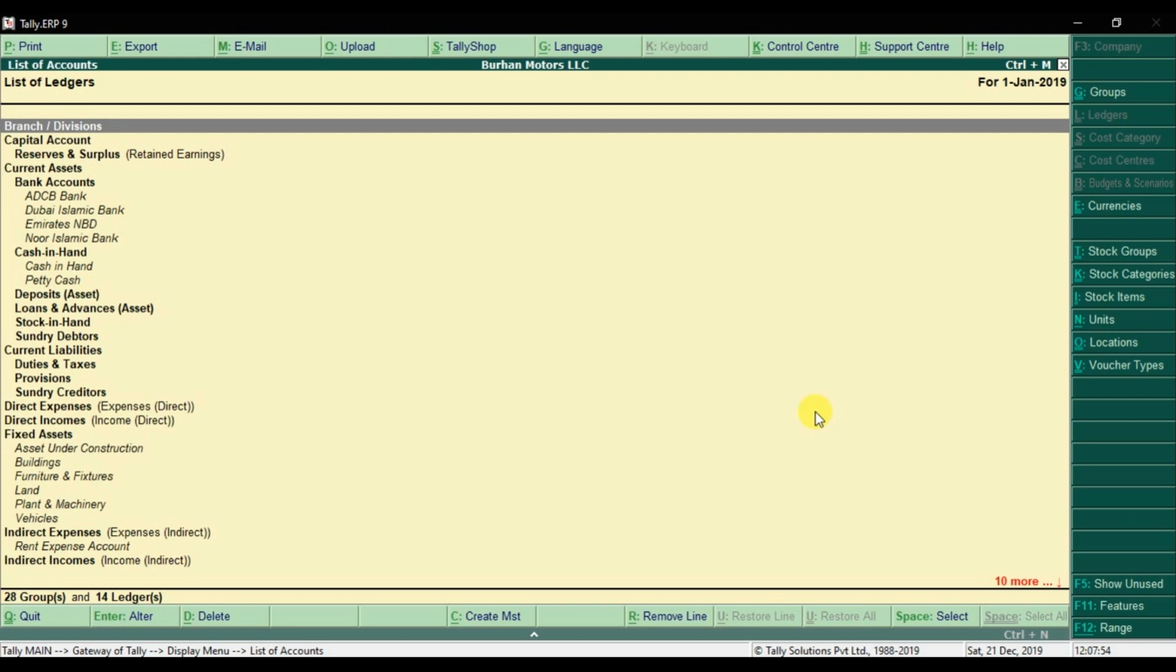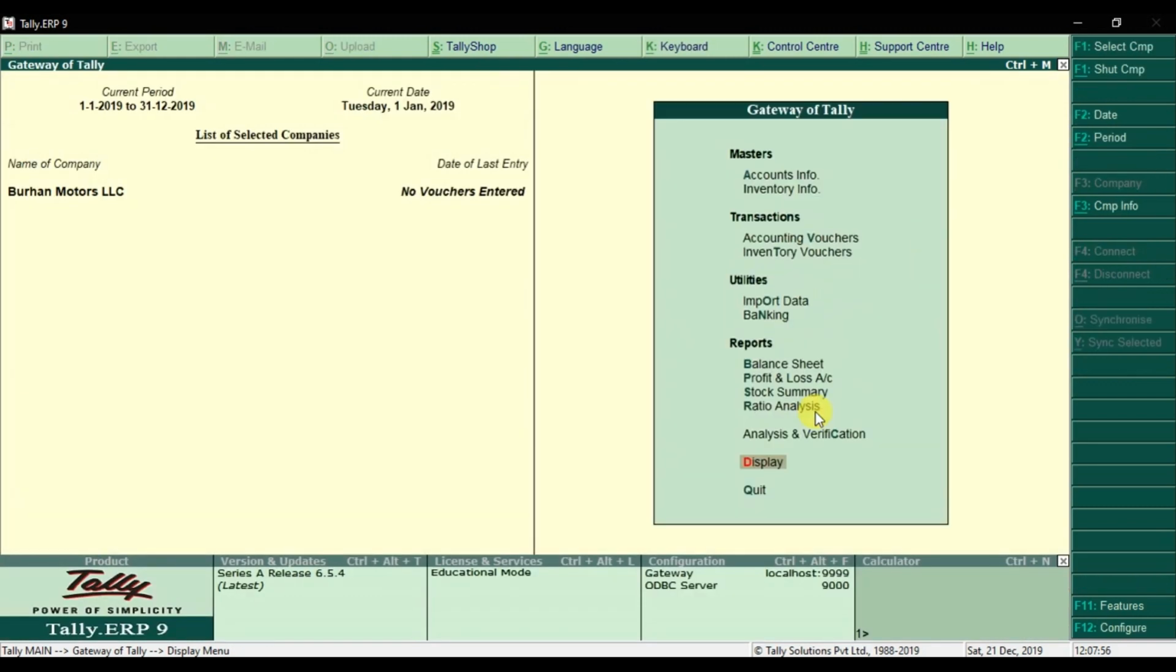Any question, Moses? Is it clear? Okay. So what you need to do now is create this, the list of ledgers.